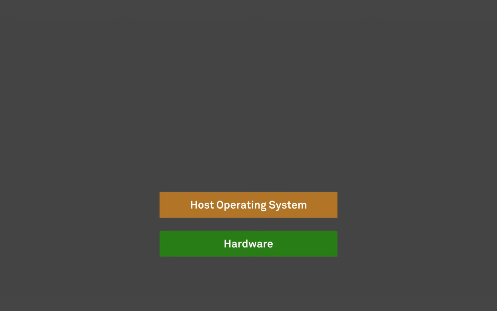Here's how it works. On a piece of hardware, we run a host operating system that can access it. On top of the OS, we run the Docker engine that provides access to the resources of the host operating system. Our applications are now able to use these resources through the Docker engine.